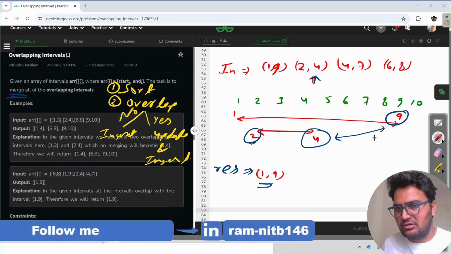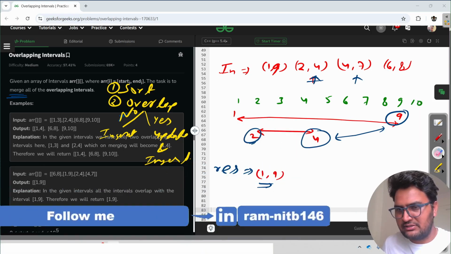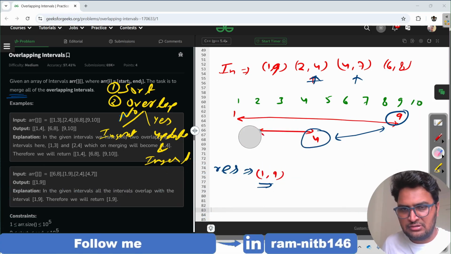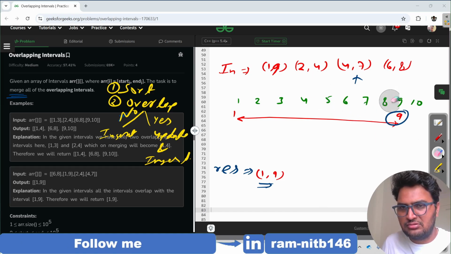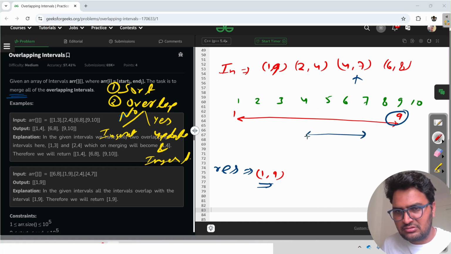So now this 4 is gone, right? Now we will check for the next interval, 4 comma 7. So let me delete this one. Now we will check for 4 comma 7. So 4 comma 7 is this one, right? Now we will compare: this is 4, this is 7.